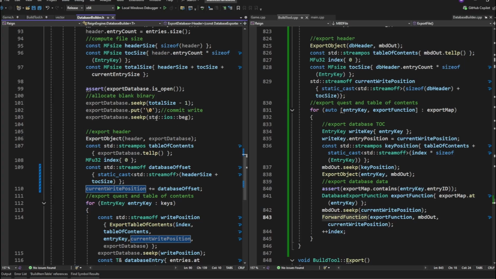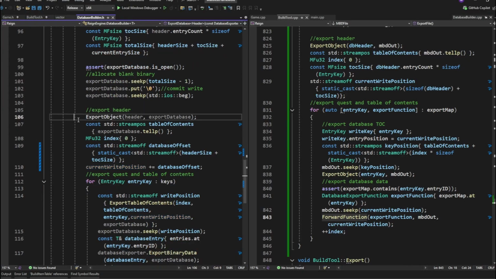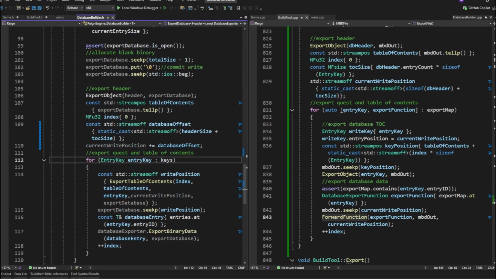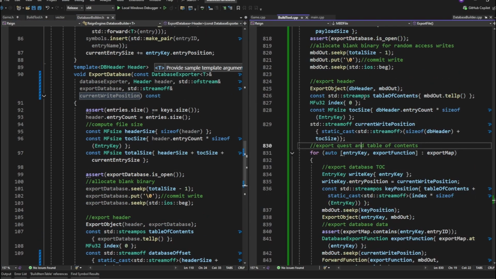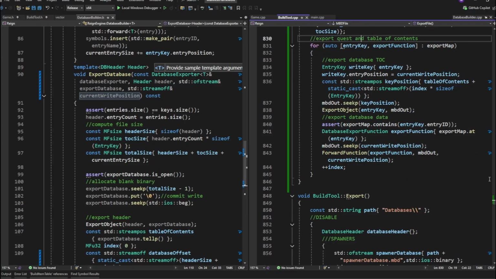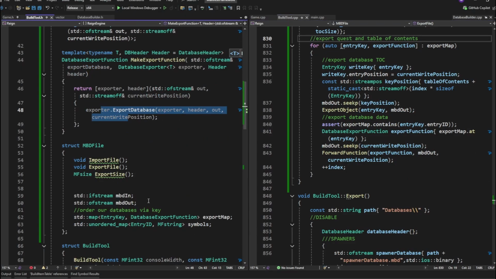Then all this should work the same as before, just with this little change right here. Okay, so that is the first part of the exporters. The next part will be to fill out the export map.